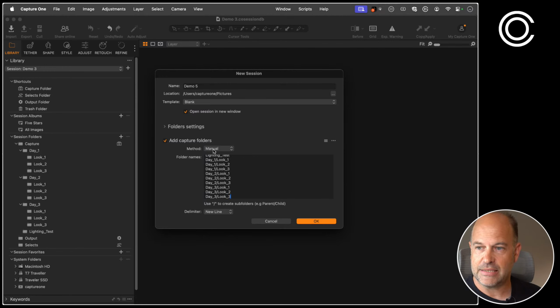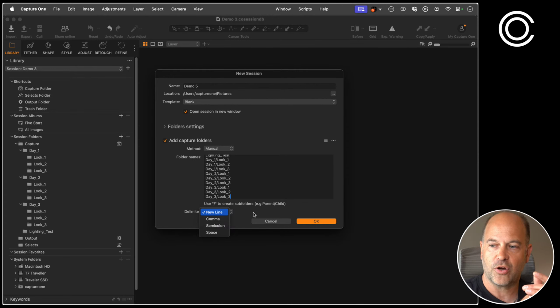So you see method here says manual. We've got different options of delimiter here: comma, semicolon, and space. So if you're not telling Capture One that a new folder starts on a new line, it could be after a comma. Now that's particularly handy. A lot of our clients are using folder structures or product names from an Excel sheet, or a Google sheet or something like that. So if that's exported as a CSV file, comma separated values, then you can copy paste that straight into there as well. So lots of different ways that you can use this engine to build folders.